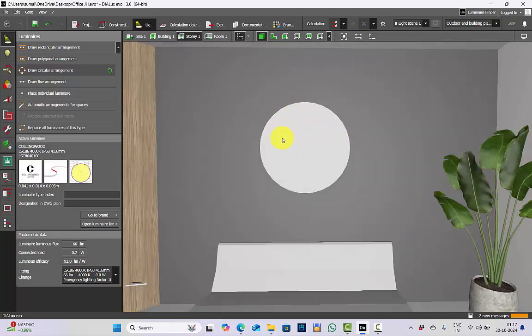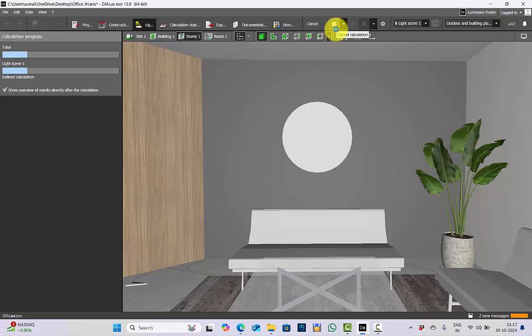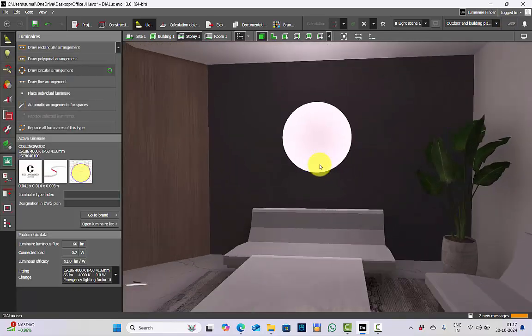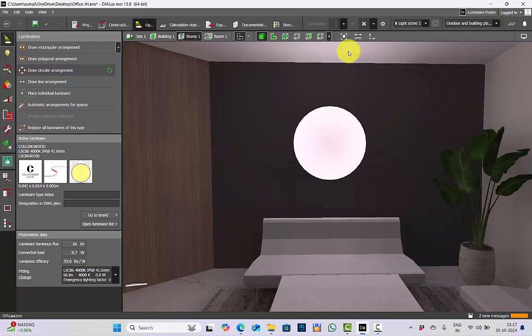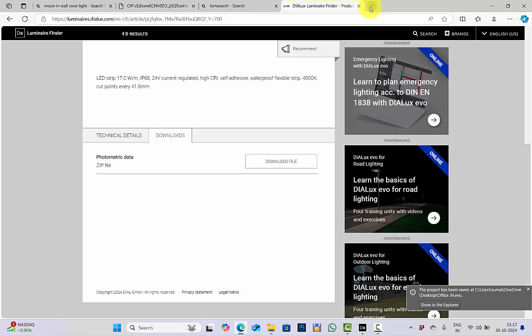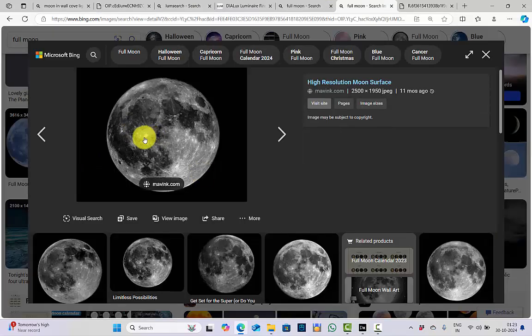Suppose you do not want any moon texture, you need to have only the wall feature, then these are the steps. That's it. You only have to run the calculation and you will have a backlit effect like this one. But since we were specific that we'll be doing a moonlit effect, I will go and search for full moon images, and you can select the one which has a good resolution and texture. Make sure the resolution is better.